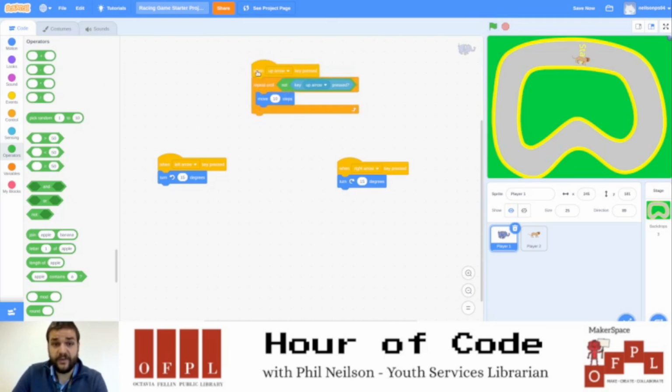So now it says when I press the up arrow key, I want it to keep repeating moving 10 steps until the up arrow key is not pressed. If I hold down the up arrow, it's going to keep moving forward. When I let go, it'll stop, which creates a much, much smoother motion. And I might actually reduce this maybe to 5 steps because my elephant was moving pretty fast before. I think that's just about perfect right there.